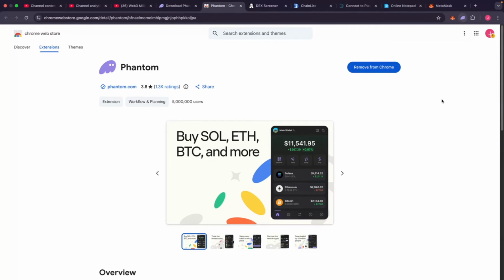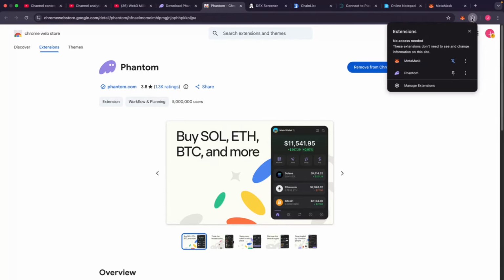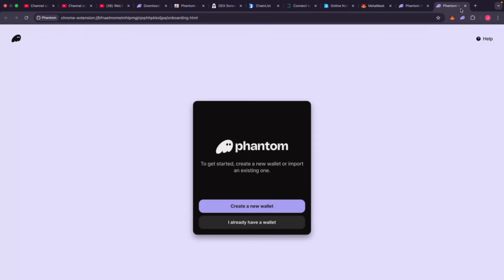Alright, now that we've installed our Phantom, you see the extension is now here. If you click on this thing here, so for us to put it beside MetaMask, we see this pin, click on this pin here. So now it has come here. Now what we want to do is just click on create. Now you can see that it has opened up for us here on our desktop.